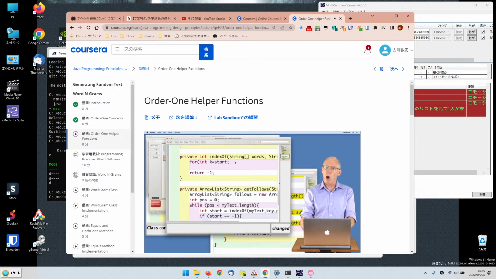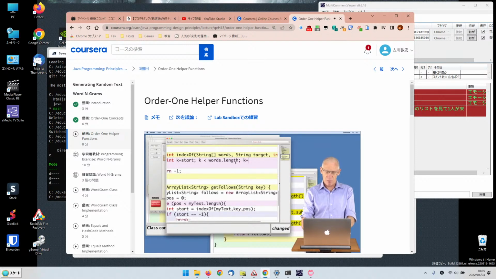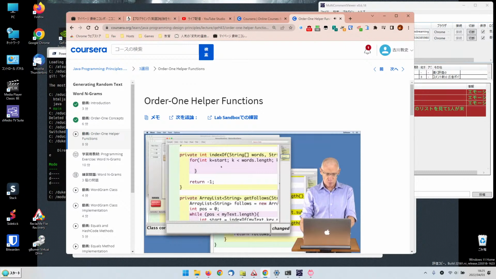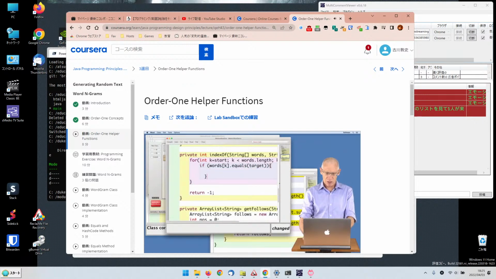I'm going to search through all the words. I'm going to use the length of the array to tell me when the end is, and I'm going to increment my variable each time. If the word I'm looking for is my target, I've found it. If words sub k is equal to, now with strings, I need to remember to use dot equals. If it's equal to my target, I'm simply going to return the index at which I found it, which is k.